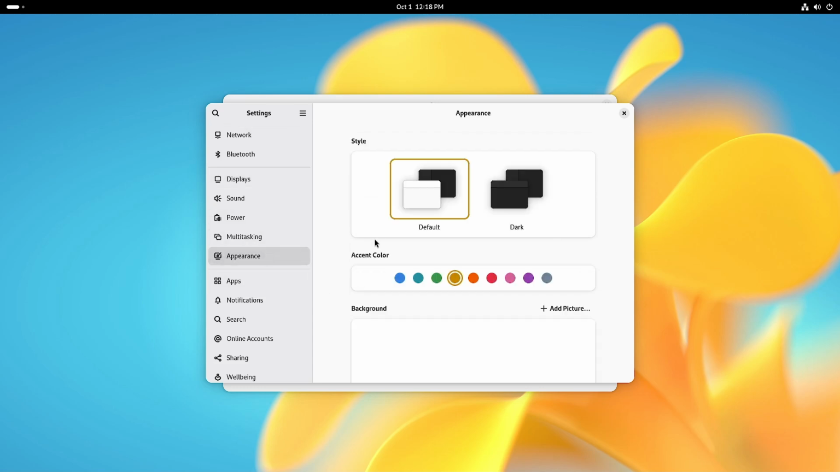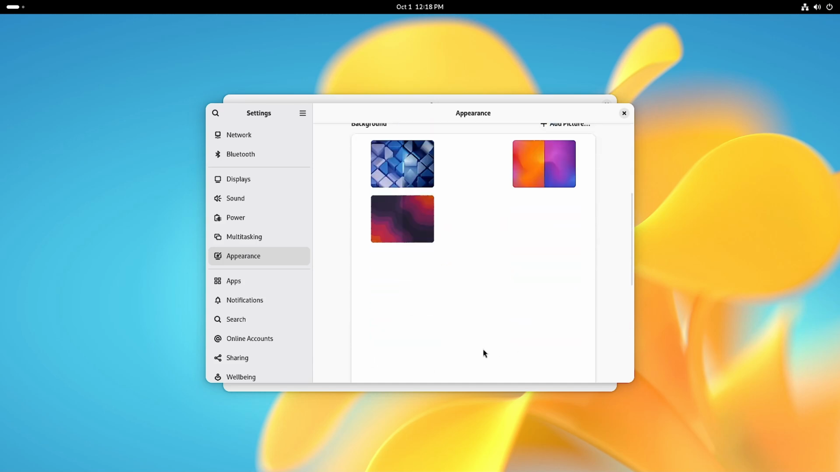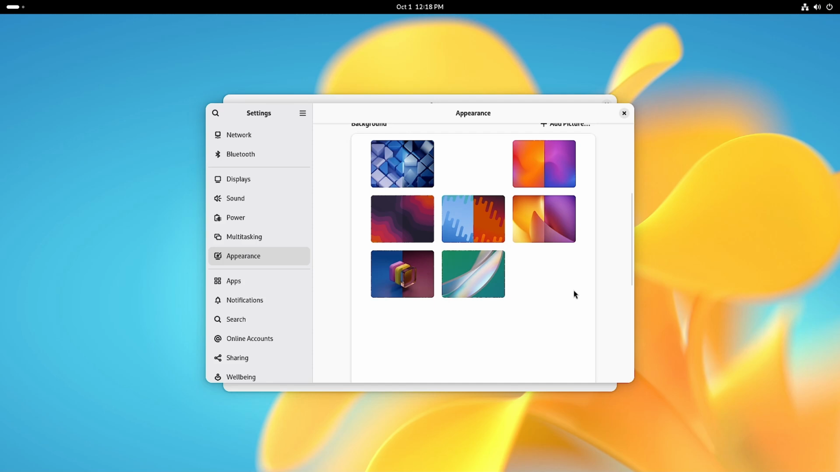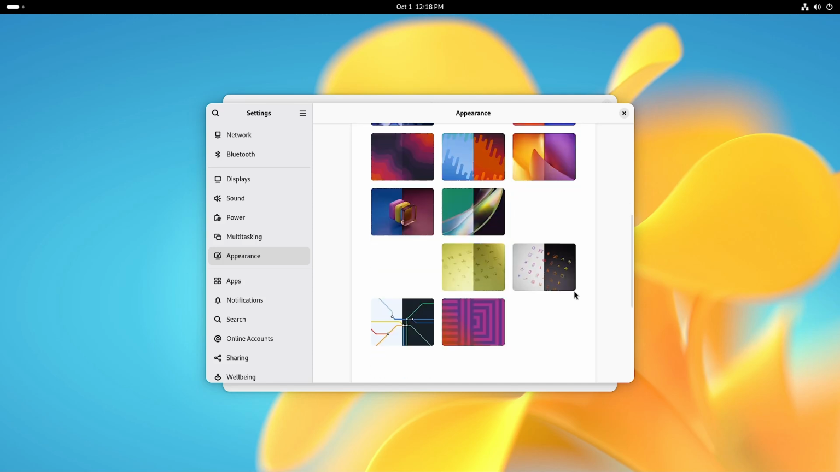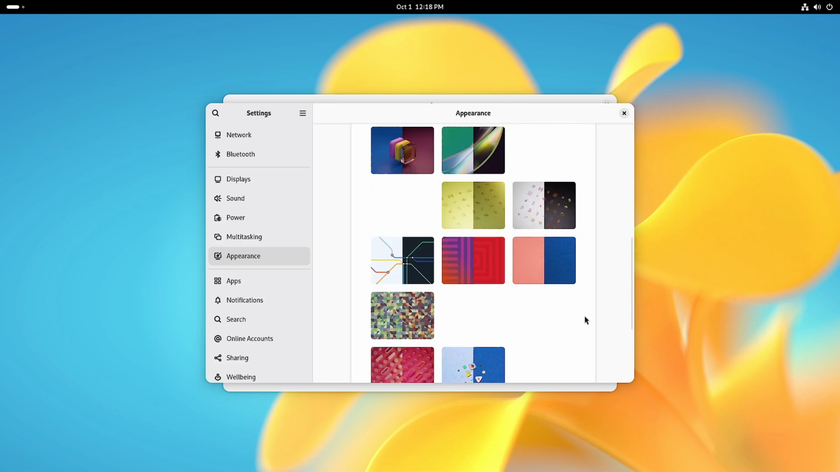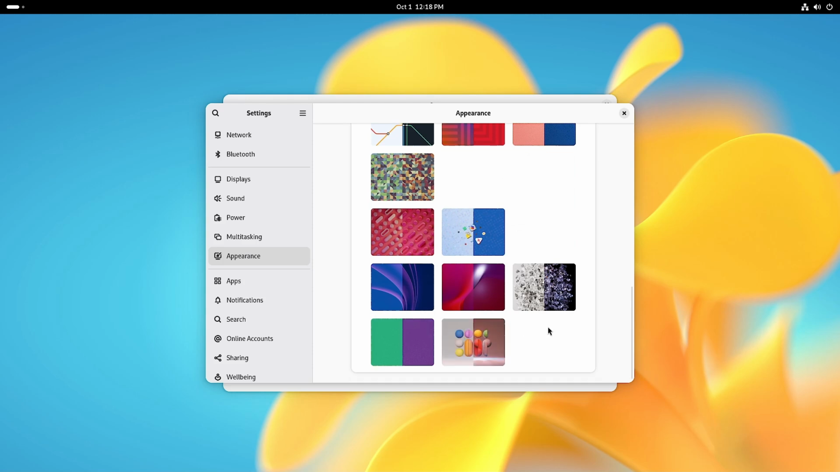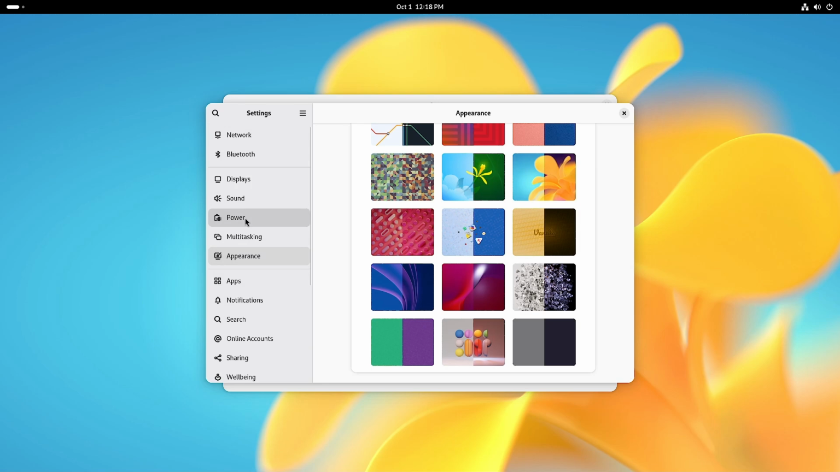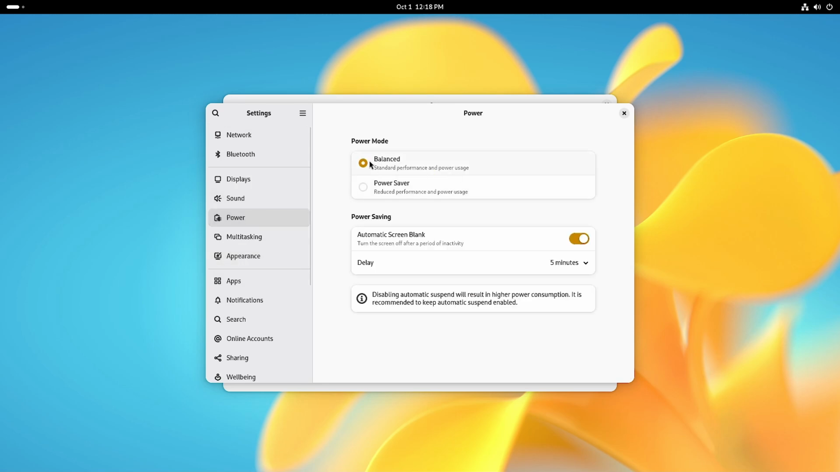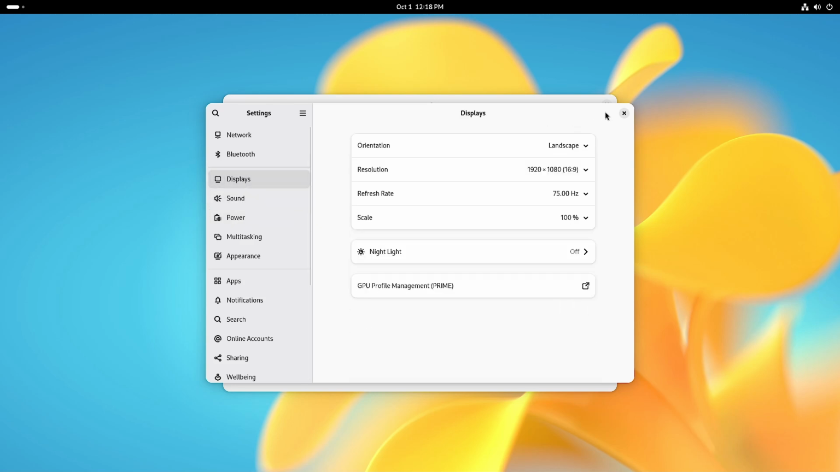In the appearance, you can choose between the styles. You can choose the background. There are some wallpapers here. You can see these are all GNOME wallpapers available in the latest GNOME desktops, so that you can install and choose between the different wallpapers available. You can do the power settings. There are two power modes, balanced and power saver, that you can choose, and many other different settings that you can do.